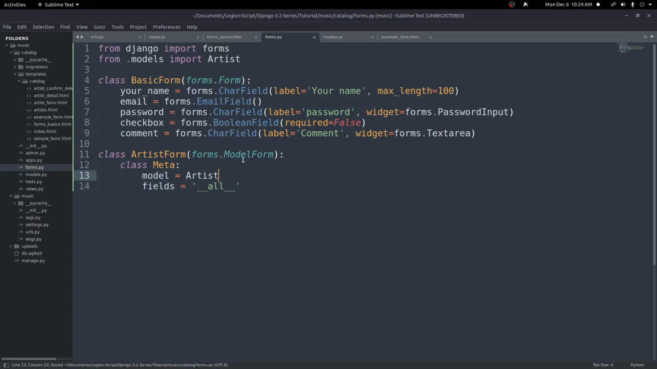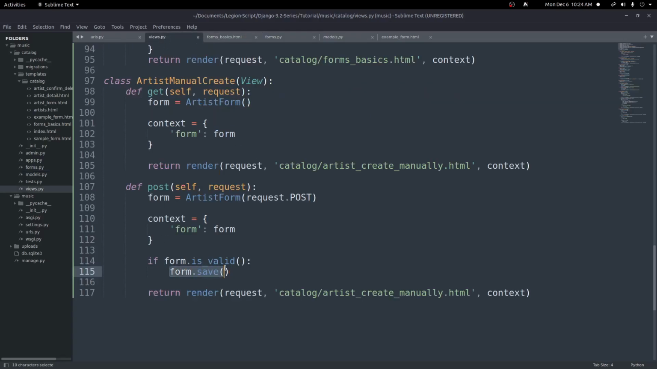Okay, and so this model form has a save method built in. So it will show all the fields. We'll set it up to connect to this Artist model. And then when we call the save method inside of our views, it will just save that to the database for us. So we don't need to handle any of that logic ourselves. It will do all that for us, which is super, super nice and easy to use.